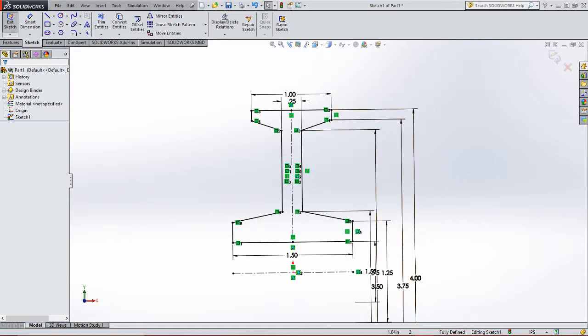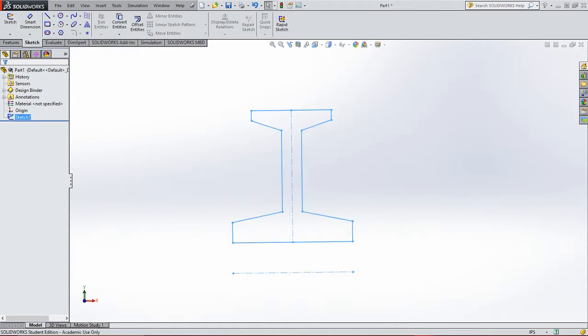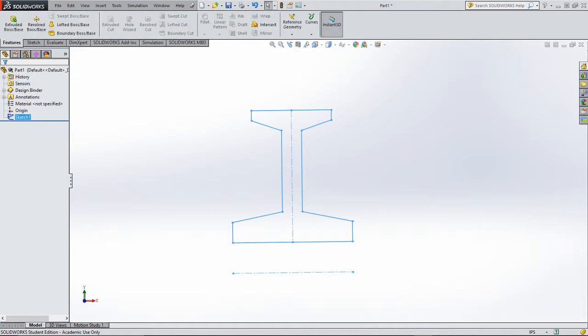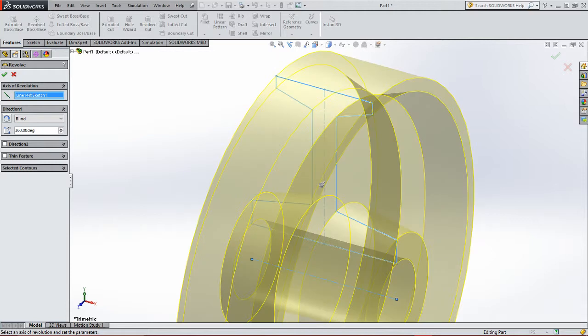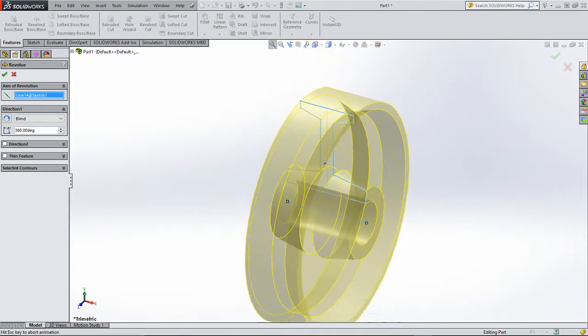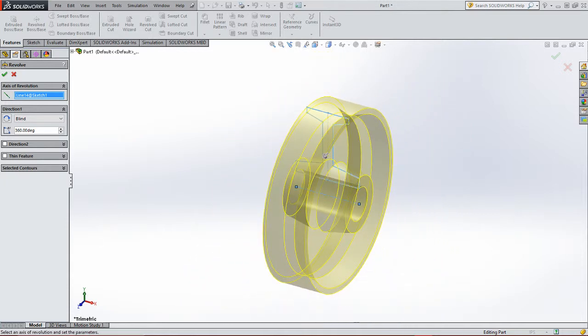So next, I'm going to exit the sketch. With my sketch selected, I'm going to go to Revolved Boss Base. And it wants my axis of rotation, which is going to be the center line that we drew in our sketch. Next, I'm going to zoom out just a little bit there.